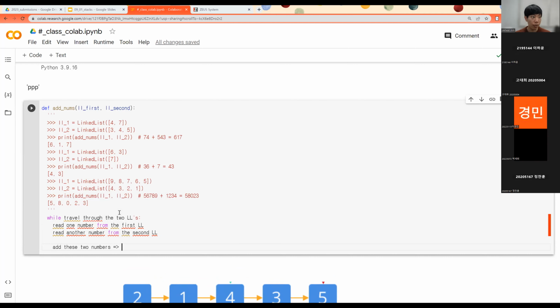When we're adding these 2 numbers, there is one thing you need to keep in mind. That is, these 2 numbers, for example, 5 plus 8, could make 1 carry. In this case, carry is 1, and the result is going to be 3. When you read the next number, when you are adding these 2 numbers, you need to consider this carry in addition to the numbers.